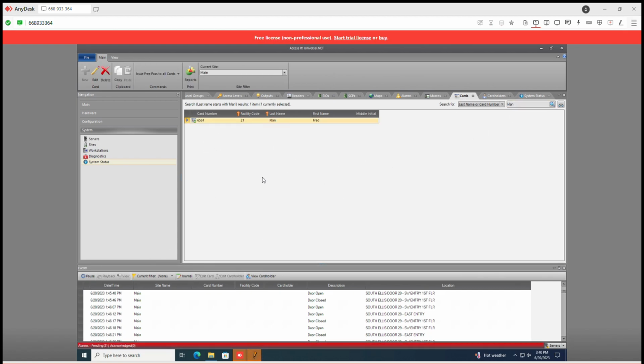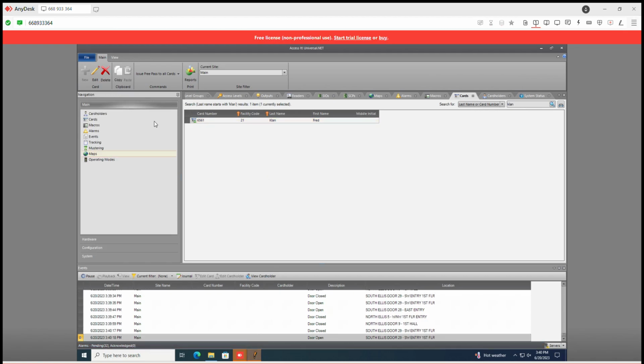And that is the basic layout of AccessIt.